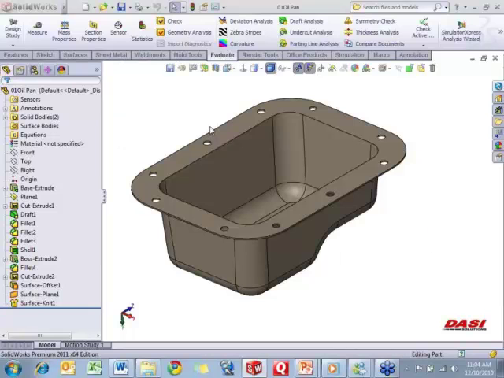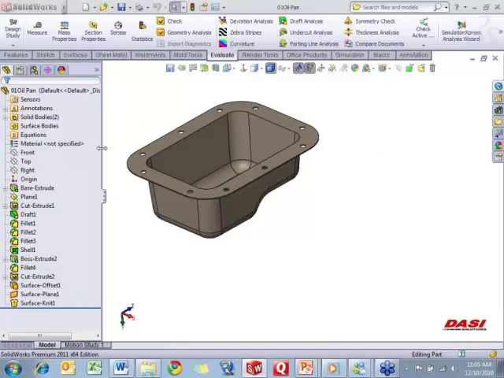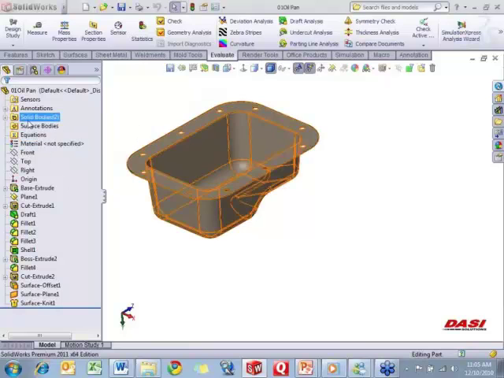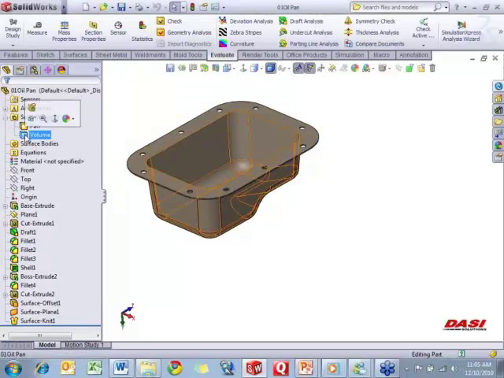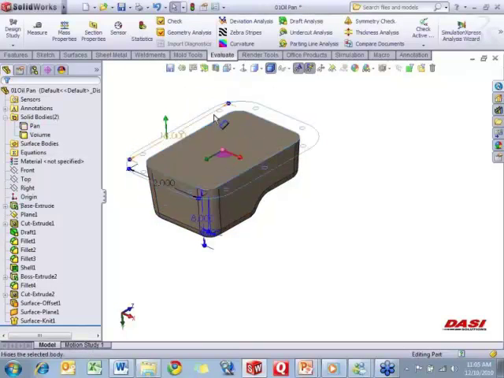The first one that I want to jump into is the Design Study tab. Actually, before I jump into the Design Study, I'll mention the sensor that I want to use for this. This oil pan that I have here has two bodies in it. The second body is a volume. In fact, I'll go ahead and show that so everyone can see it. And the volume is based on the surfaces that I have on the inside of that oil pan.